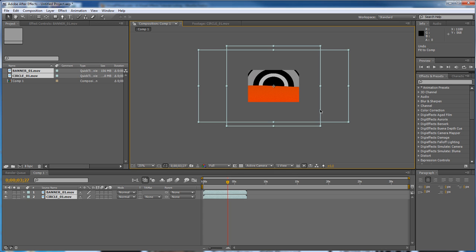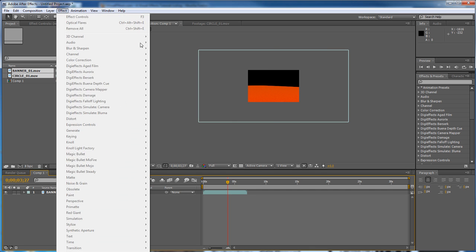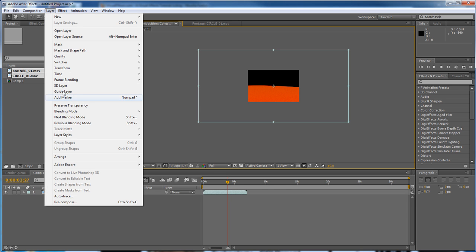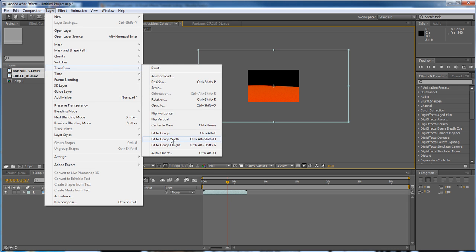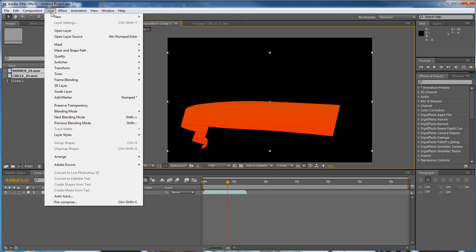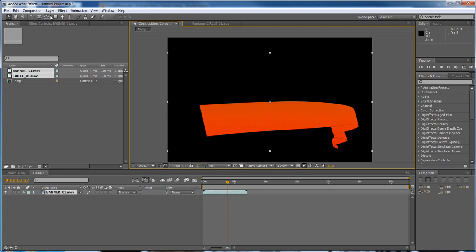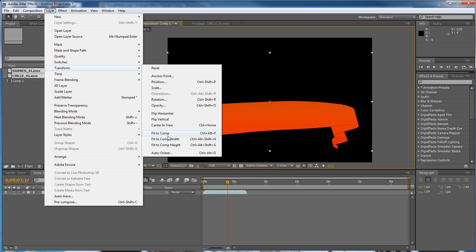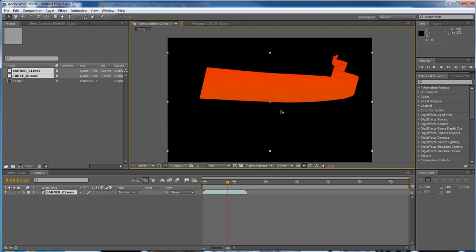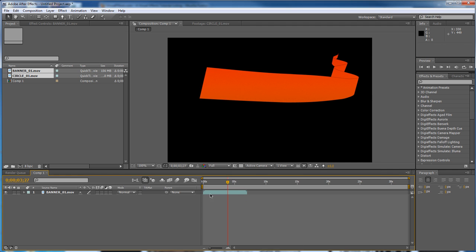Also, a couple other things in here. Say we just want to delete this circle in here. Let's do our Layer, Fit to Comp Width. Say we want this to be flipped on its horizontal. Flip it on the horizontal. Say we want to flip it on the vertical. Same thing. Then we can also center it in view. You can also access these by going to Transform, and they're all right here.